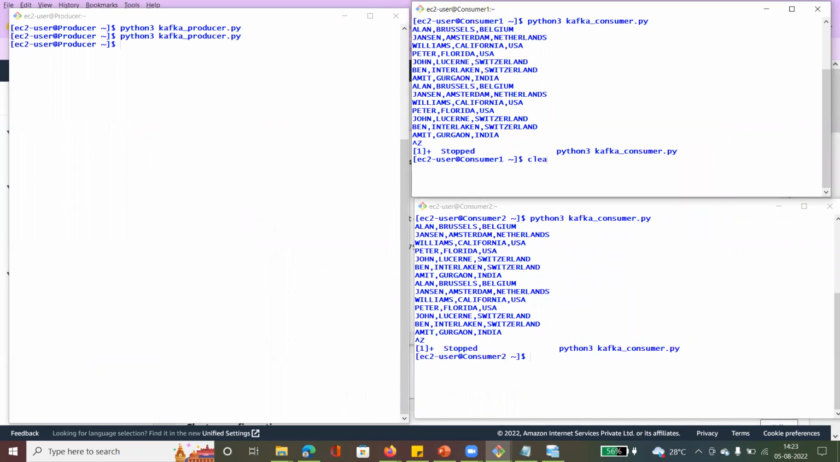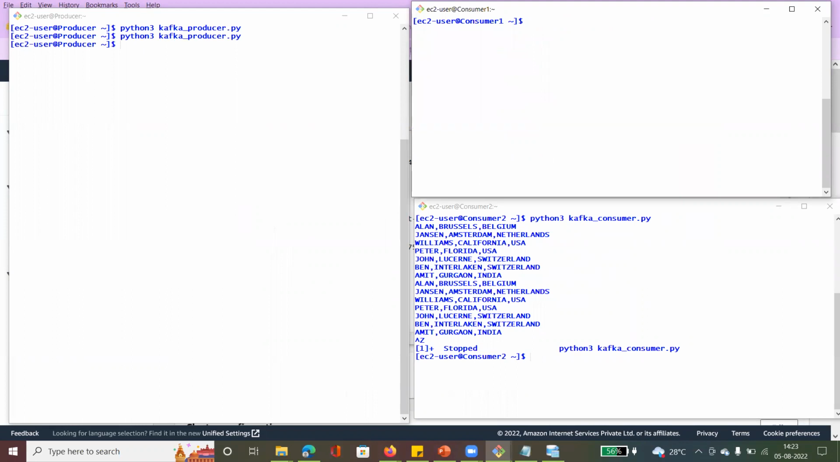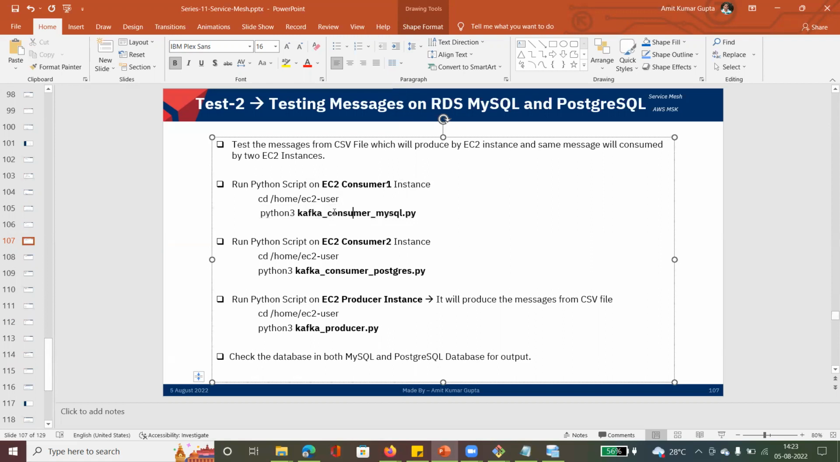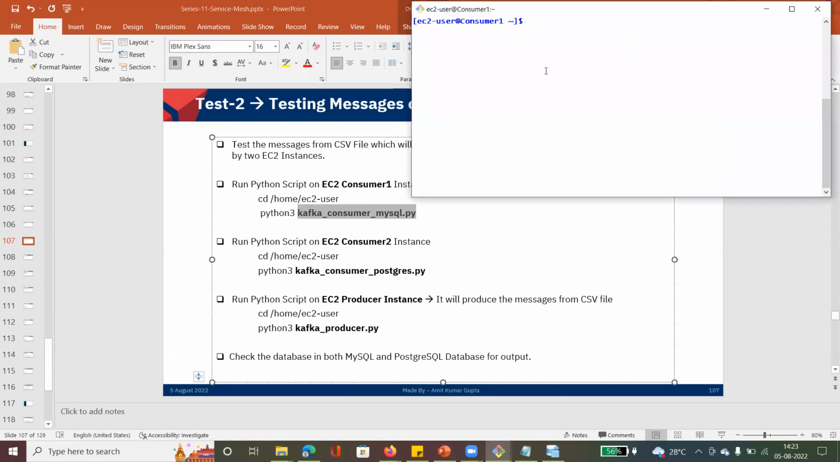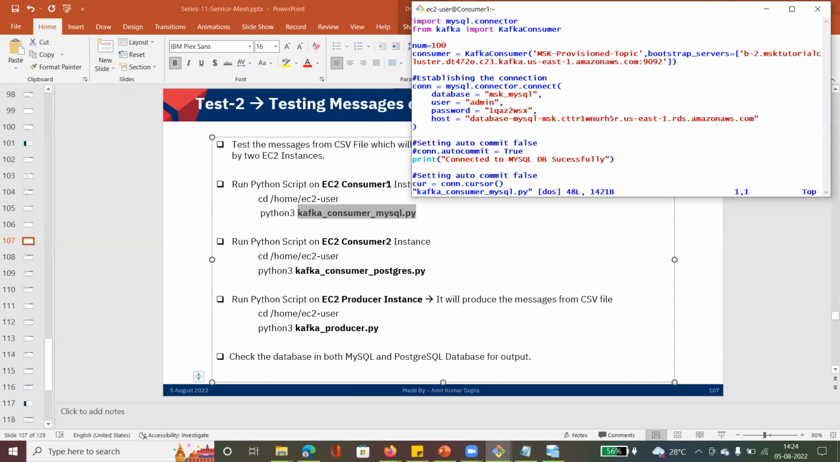So let me stop it, I think, yeah, and stop this one also, right? So let me clear it and we need to change this file, right? So let me vi edit this file, and this is the file here, you can see.